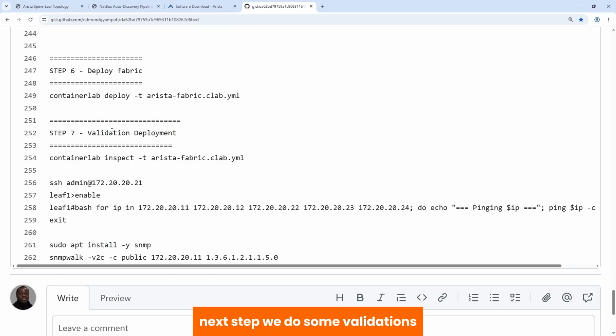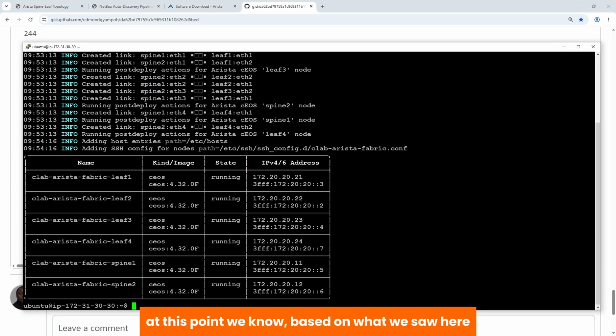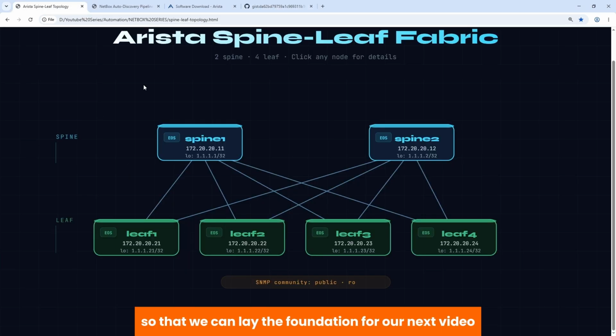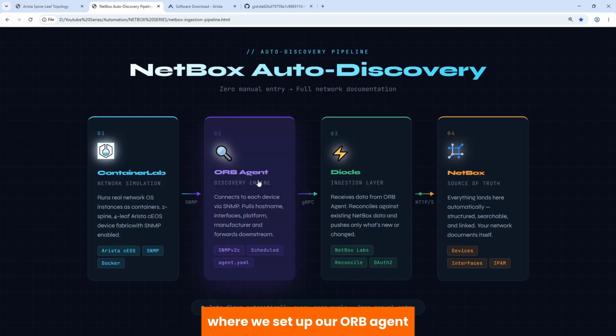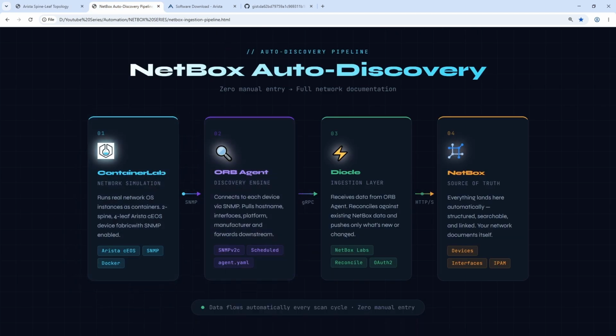Next step, we do some validations. At this point, we know, based on what we saw here, that our fabric has been deployed. But we want to confirm that we can actually log into a device. We want to confirm that we have reachability between the devices. We even want to confirm SNMP so that we can lay the foundation for our next video where we set up our op agent. So let's do some validations.